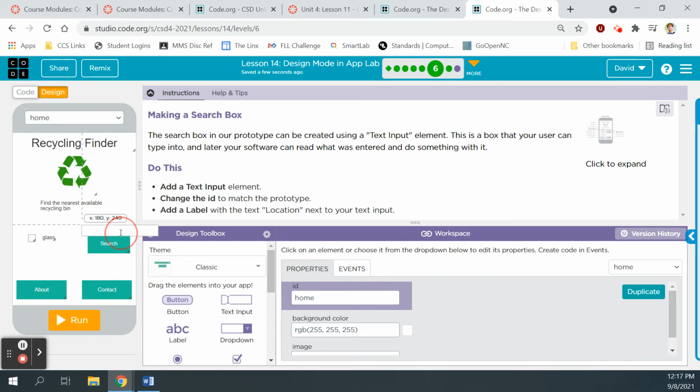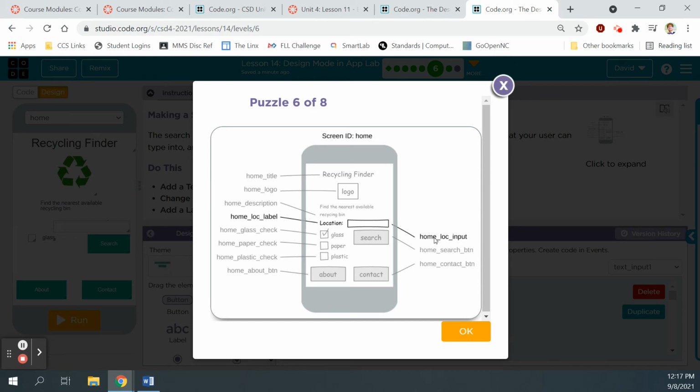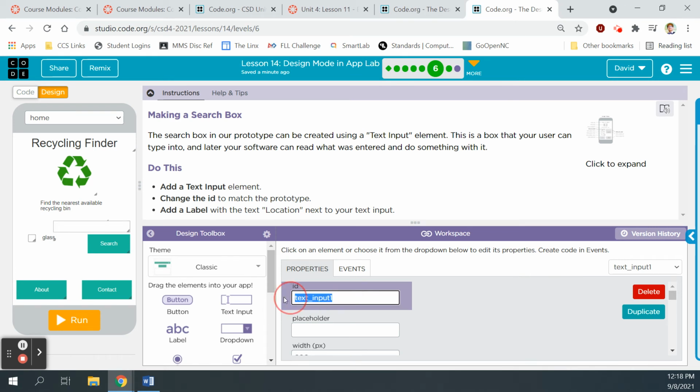That's this. We'll put that right above our search button. Line that up nice. And let's see, change the ID to match the prototype. So let's look at the prototype. Home, loc, input. All right.